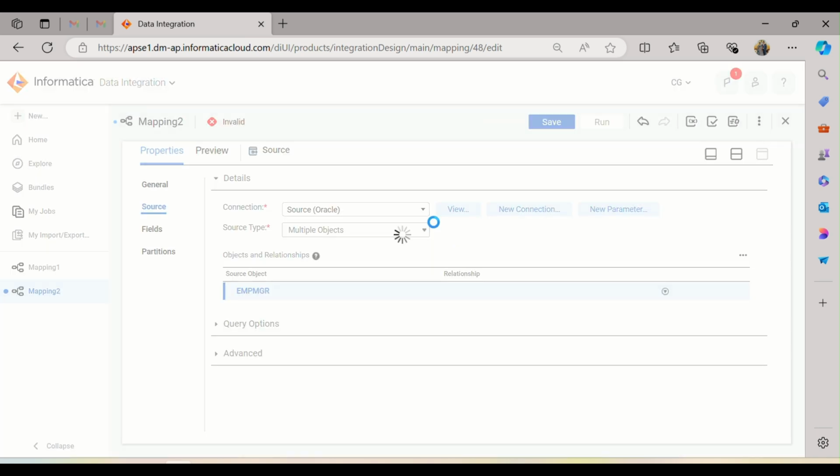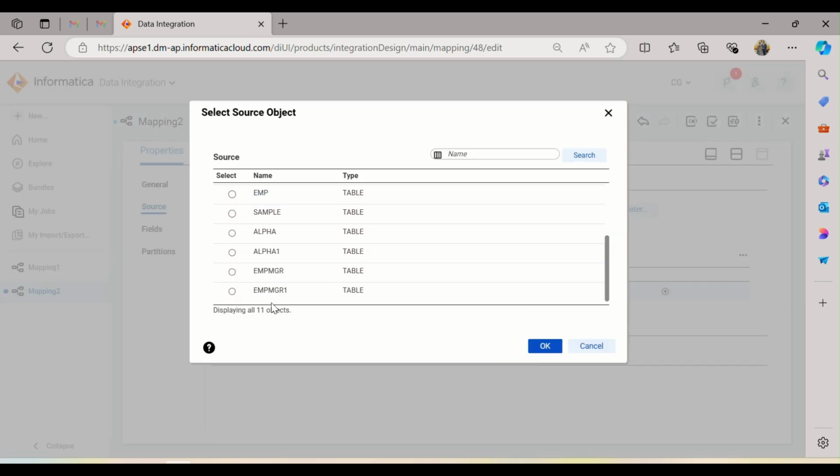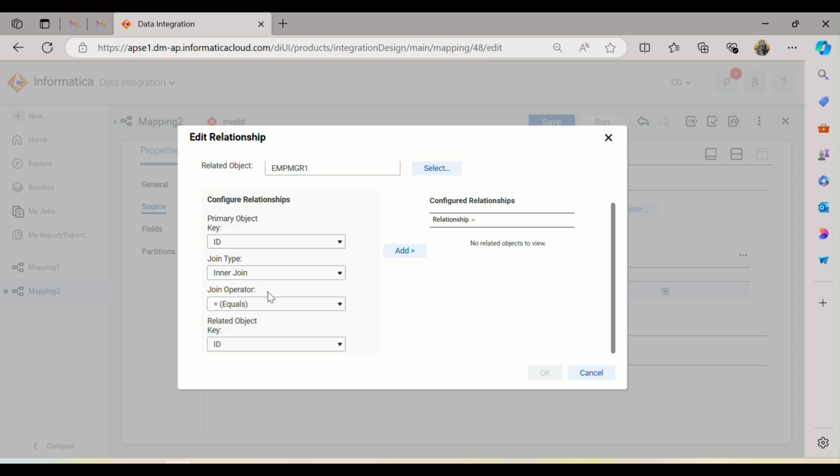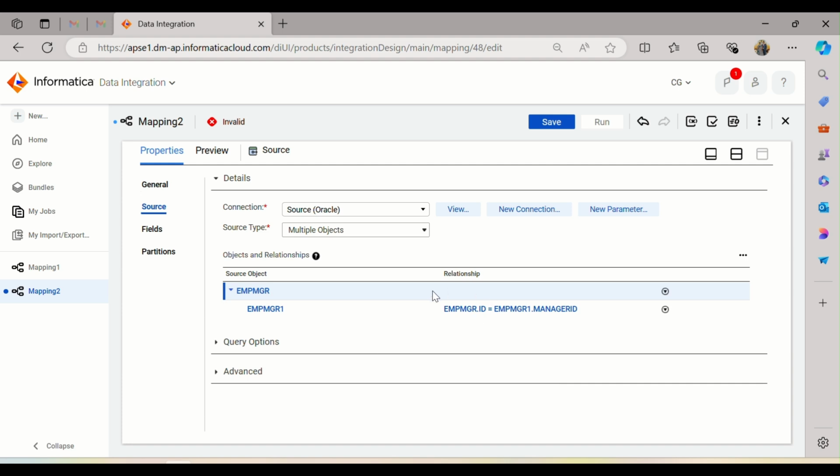Then select the object which you want to build a relation. So I'm just selecting this. Here I'm just mapping. It's like a joining condition: ID equal to manager ID. Okay, add this, so add the condition here. Give okay. So this is how we can join in the source transformation as well.